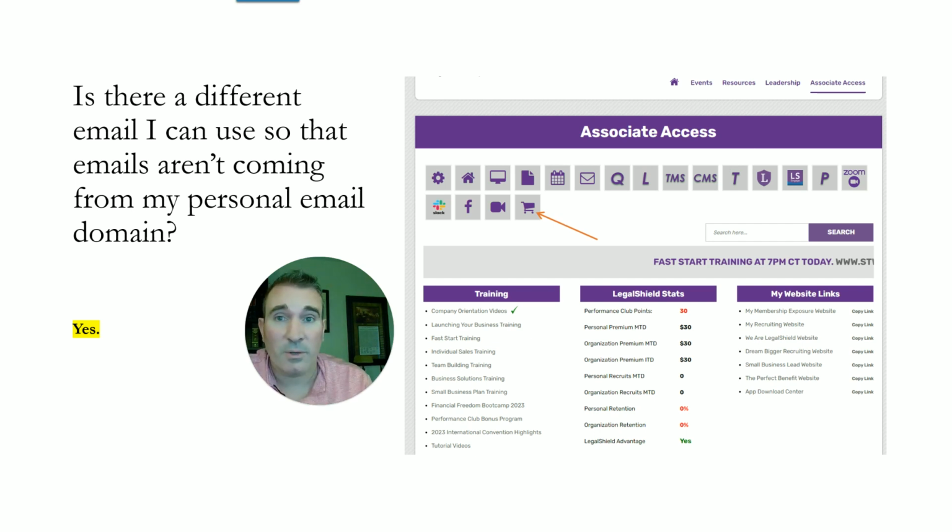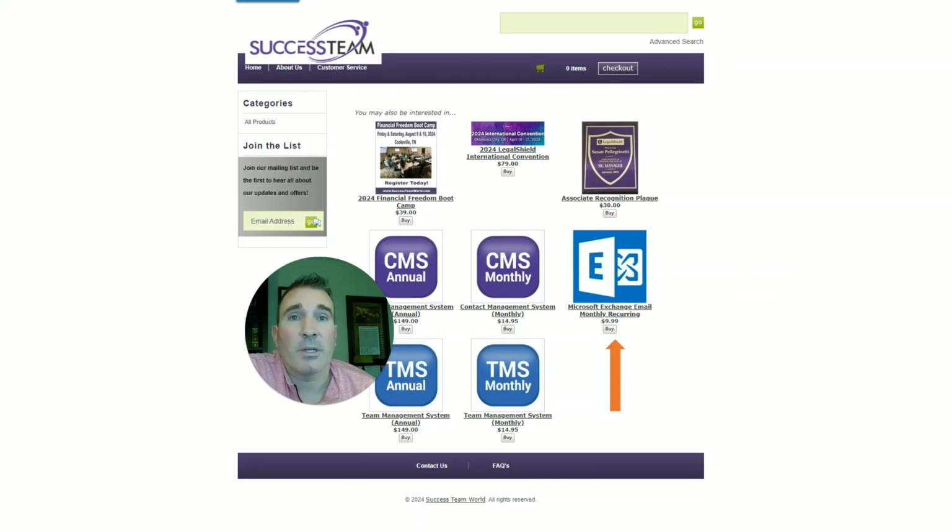I do this as well, so I have multiple email addresses, some from my own domains and then some from the Success Partners one. But to get access to one of those, you just click on this little shopping cart on your Success Team dashboard or Success Team back office. Just click right there. And when you do, you can see that orange arrow pointing to the cart if you didn't see where I was pointing.